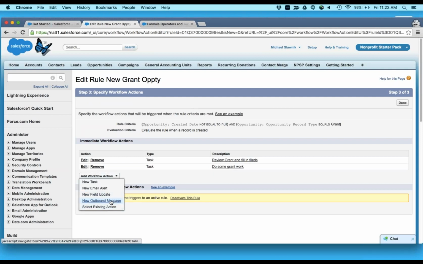The last item is a little bit complicated, and you won't see this used in simple orgs that don't have some sort of code going on. An outbound message is essentially a piece of code going to some external source so that that external source can do something. And then the last item is just an existing one of any of these.